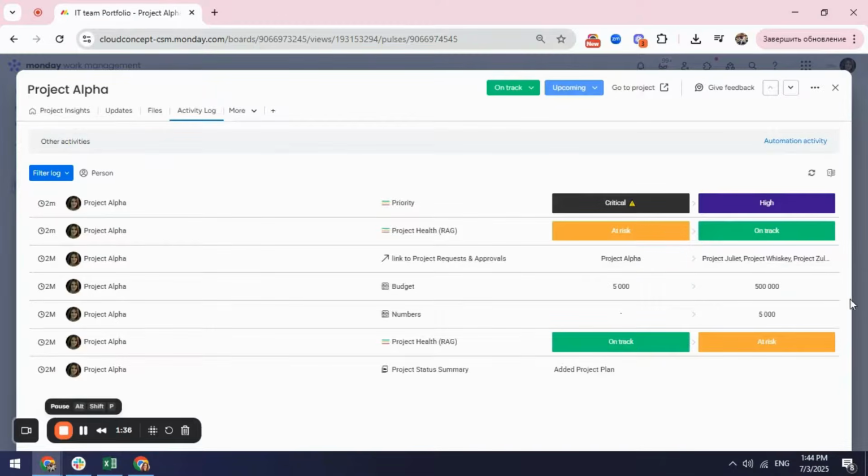There can be some cases, for example, where by accident you have changed an item here, any information, and you would like to see the previous data. Again, you can come to your activity log and see the previous data and then change it back in your work.